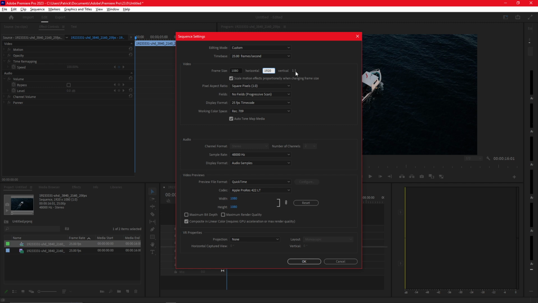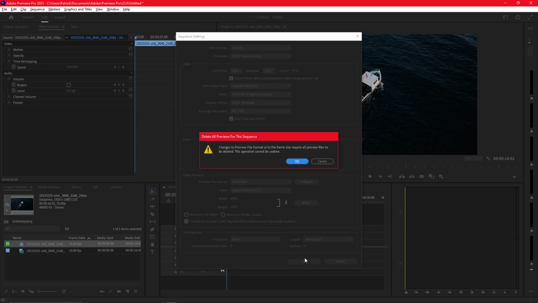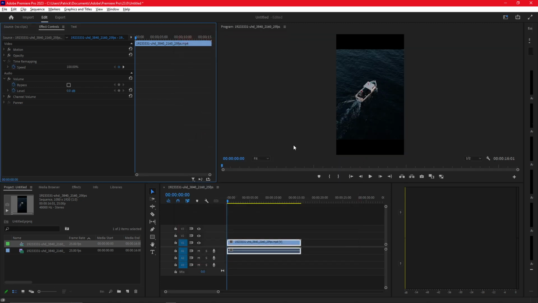Once you've adjusted these values, go ahead and click OK. This confirms the changes you've made and applies them to your current sequence. It might seem minor, but hitting OK solidifies all those important adjustments.